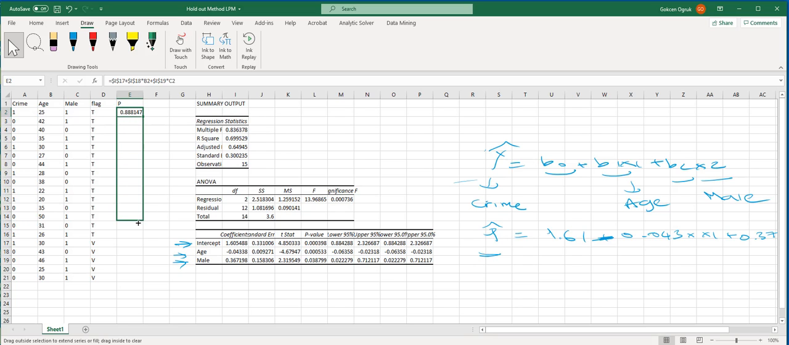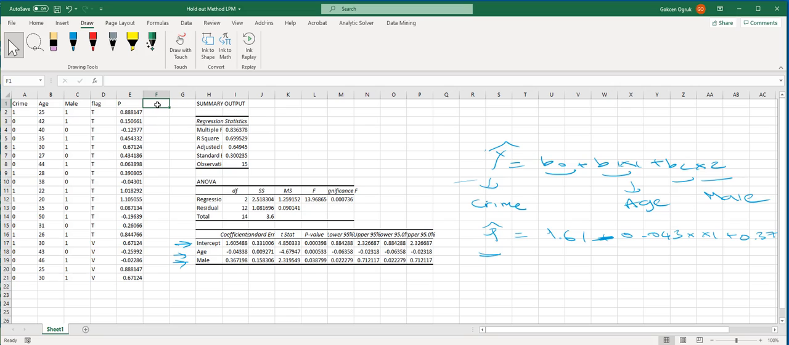And I will continue to do this for the whole training data set, and I'm going to use this model for the validation data set too. So I will continue to drag down till here. So let's predict crime. I'm going to write it y hat, which is our target variable. So we are going to predict crime with the model that we created.